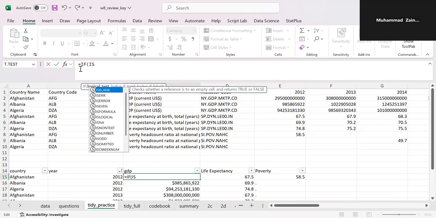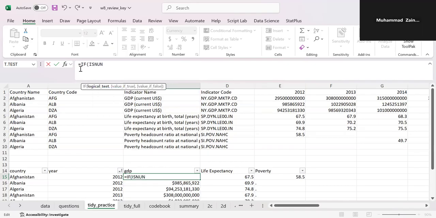Now you need to give some inputs for ISNUMBER also. ISNUMBER takes one input. And for that, you want to check if there's a number in that cell. So how will you check that? You will do a VLOOKUP in that cell itself, right?